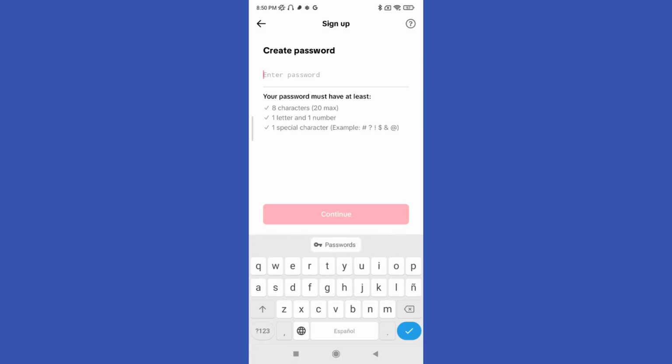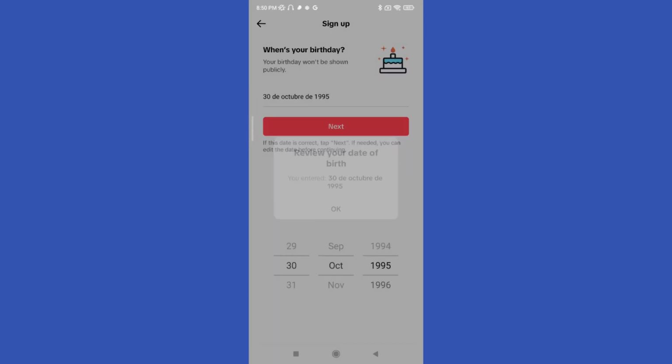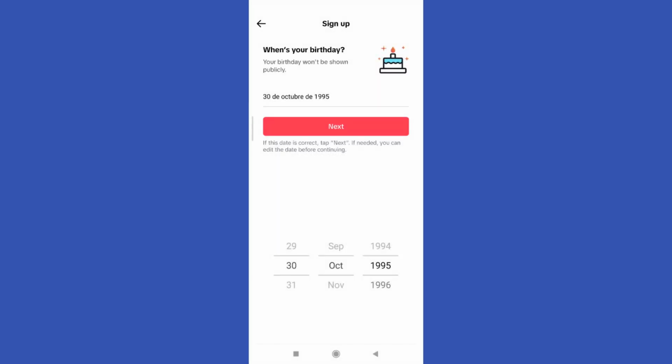Here you have to create your password and then just press continue. Your birthday, and next. So for example, let's press this one. Okay.